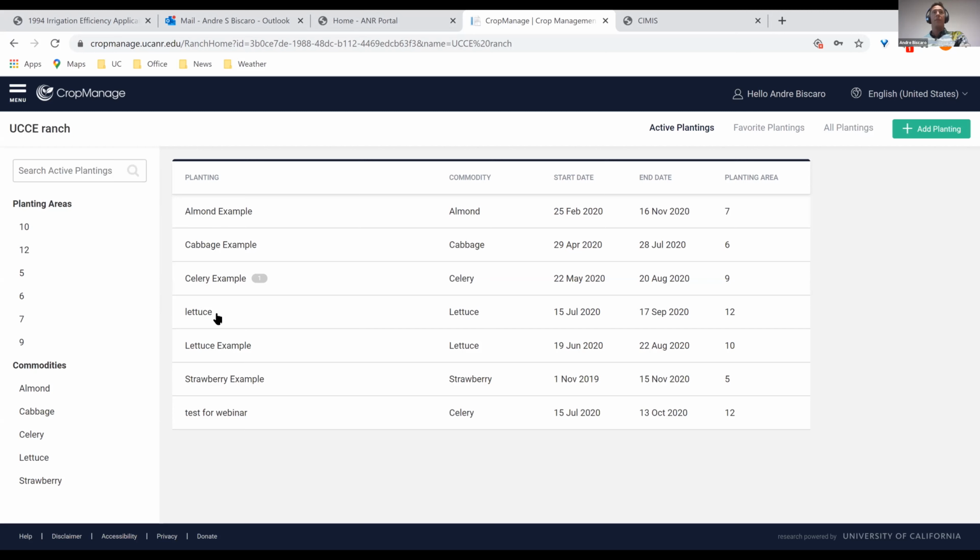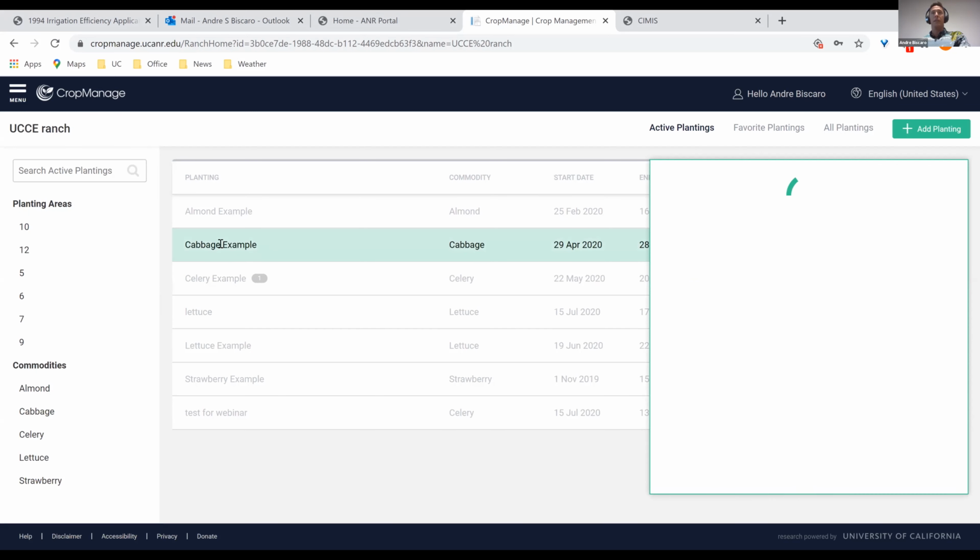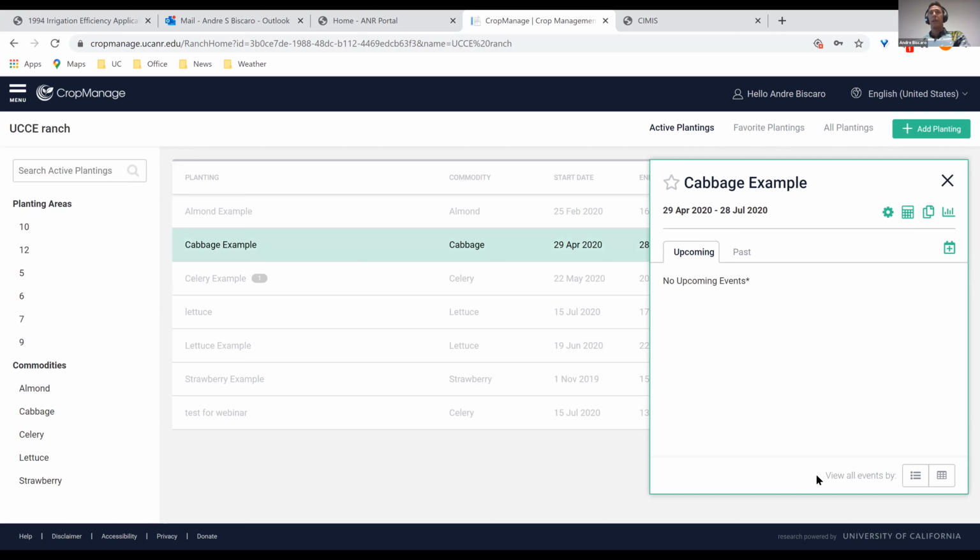And within UCCE ranch, I see the cabbage example here. So I'm going to click on that one. And then this window pops up here, and I believe Michael already walked you through these steps in here. But this is where you add an event. So let's click in here, and at this time we'll be adding a soil sample.